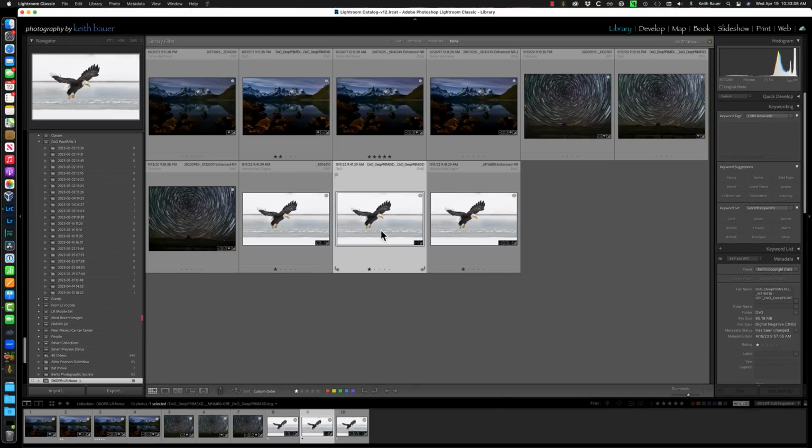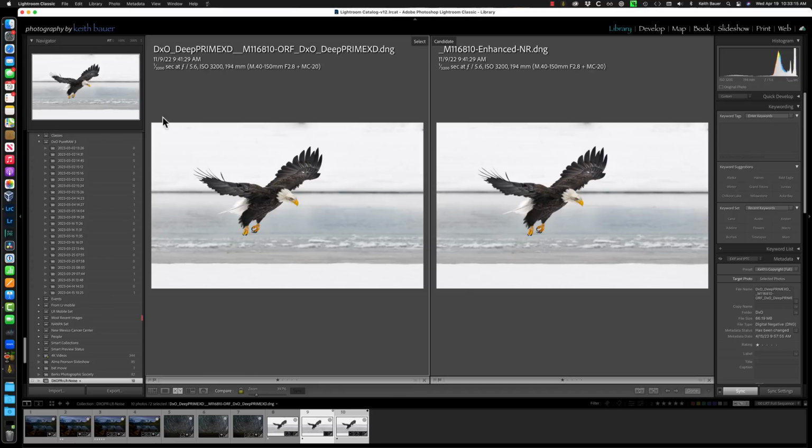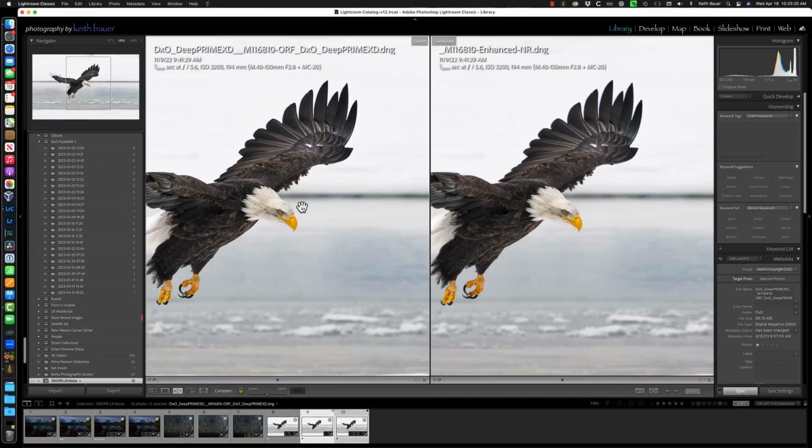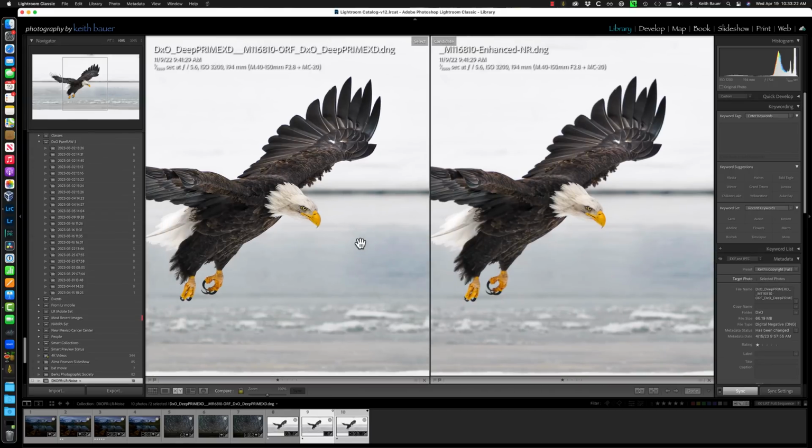Let's grab the Deep Prime image. Let's grab the enhanced noise reduction DNG that came out of Lightroom. Tap C for compare. Zoom into 100% and start to do a little bit of comparison. I can see even at 100% that the image on the left, which is the Deep Prime XD version, has more detail in the head. A little less obvious, but more detail in the wings, but harder to see just because of the coloration.